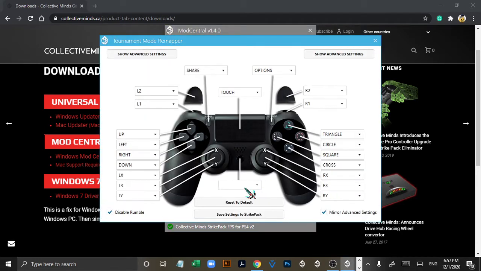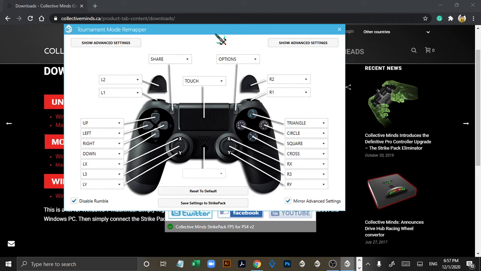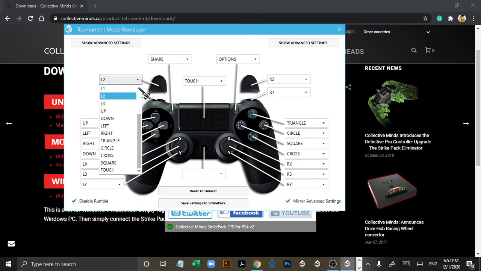You're gonna click OK. And then you have this scroll down right here. You can reset your controls, for example, L2, L1, L2, L1, L2. You can switch it around. You can do whatever you want: cross, square, circle, triangle.